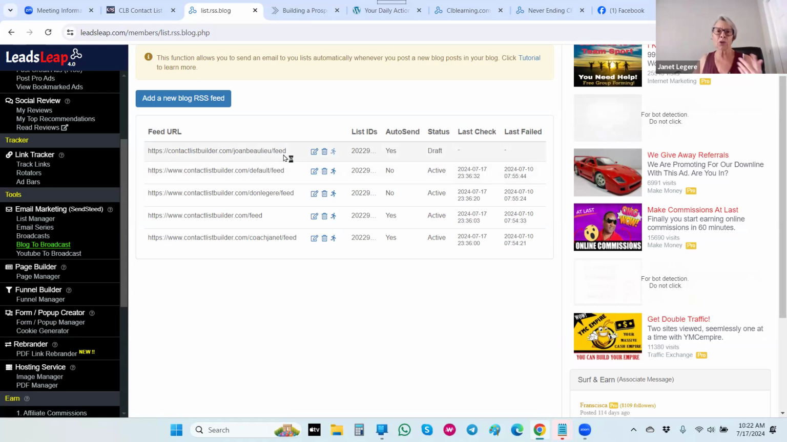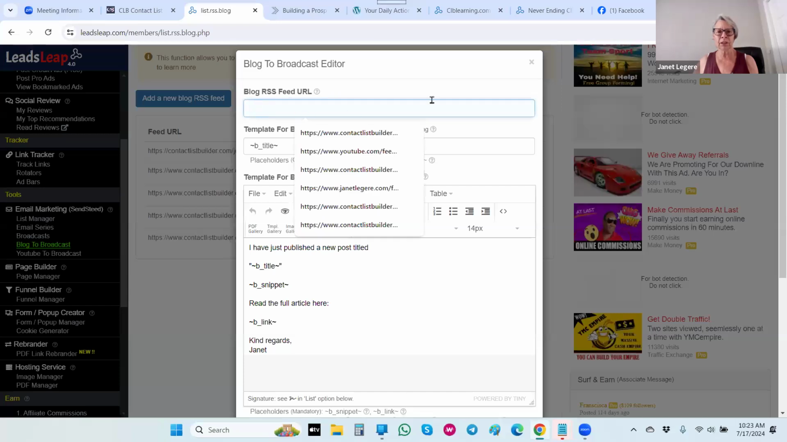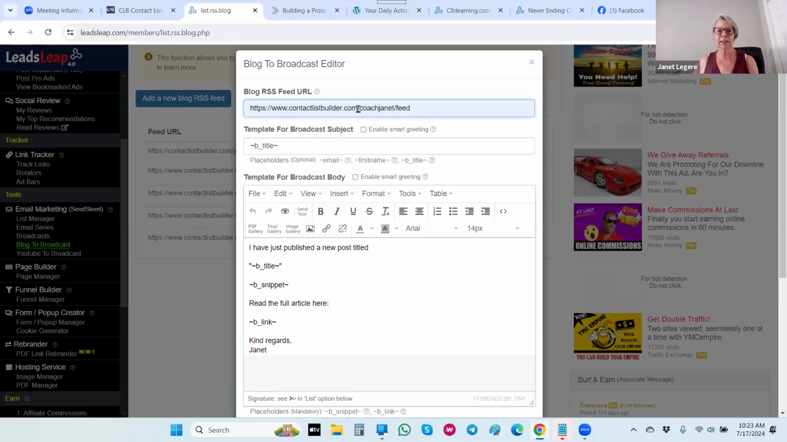All right, so you have your blog URL, contactlistbuilder.com / whatever your username is for your blog. And then all you do at the end is put feed, right? So if I add a new feed, I'm going to put the blog RSS feed here. So it's going to be contactlistbuilder / username / feed. Okay, so you just paste in the URL to your blog, not a blog post, just to the main blog, and then put feed on the end.